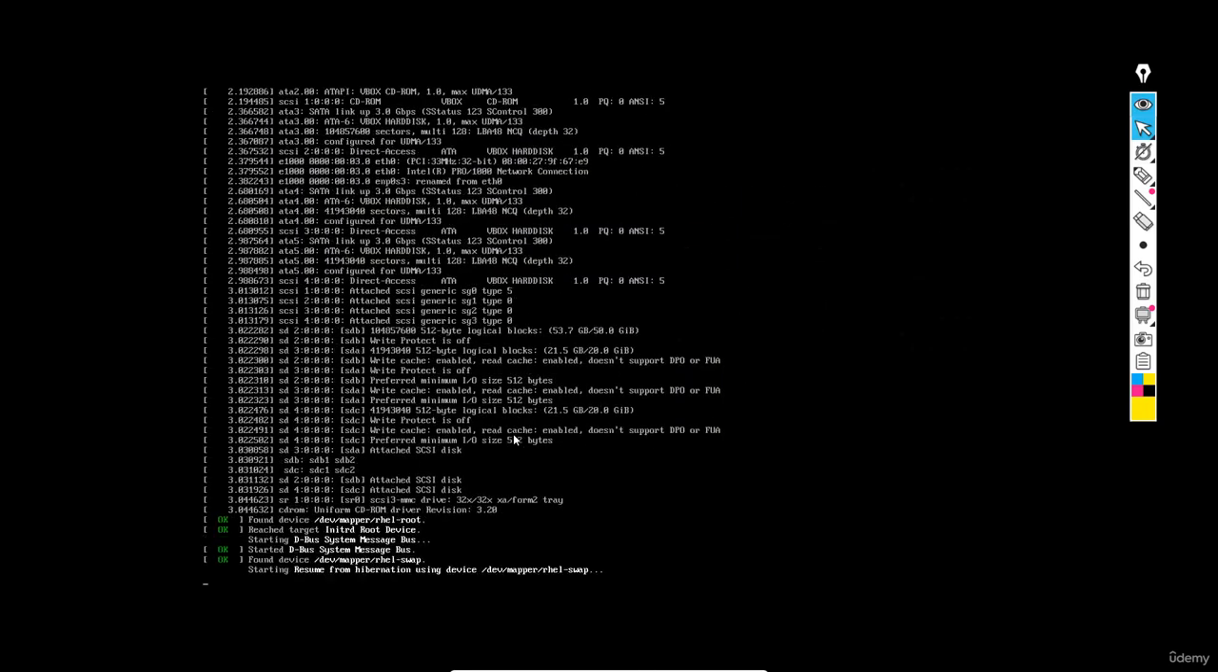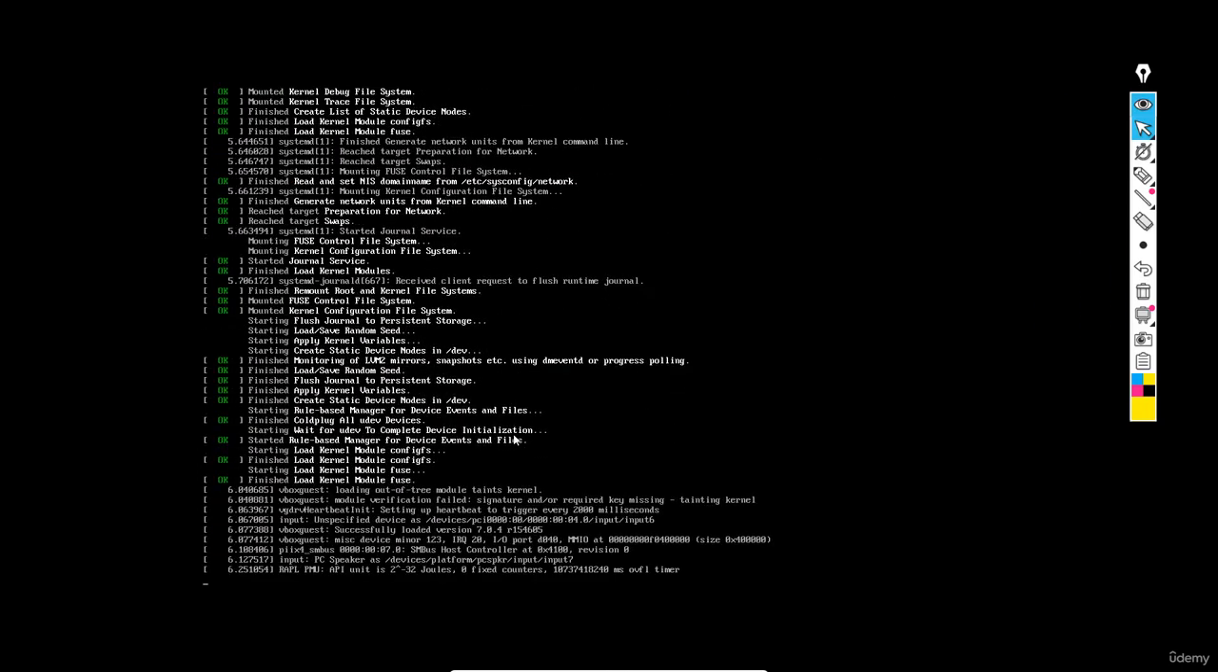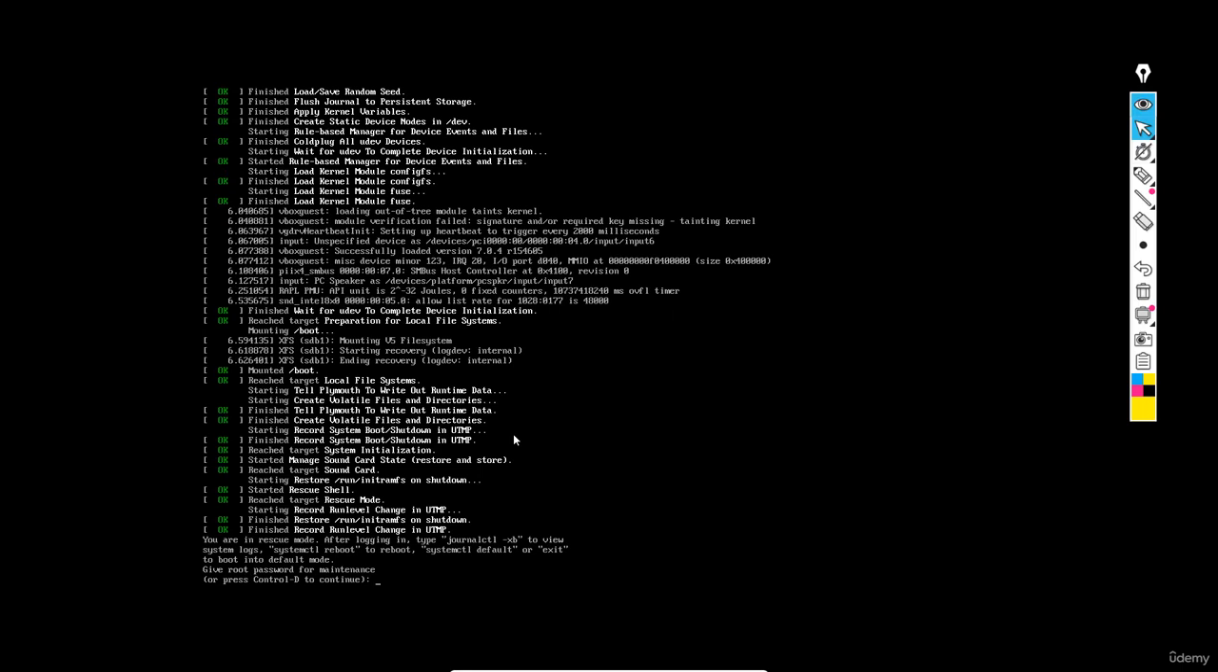Right now you can see a lot of content is displaying because I have removed the quiet option. That is the reason you can see what is going on, what services are running, what is being checked, all written on the screen. If your computer is in quiet mode, all this will be hidden and you cannot see what is going on.